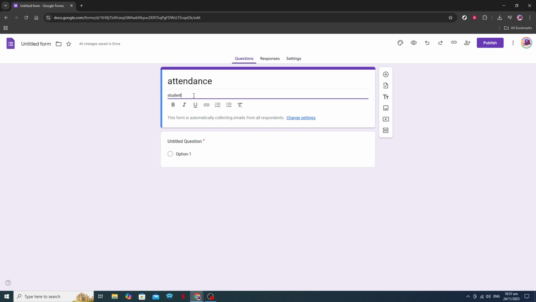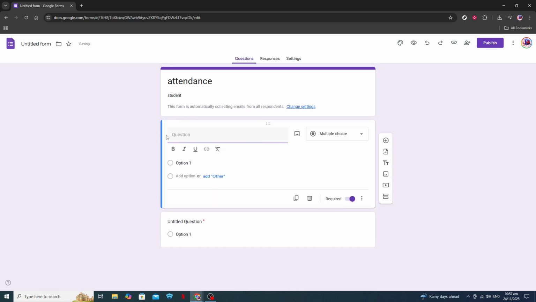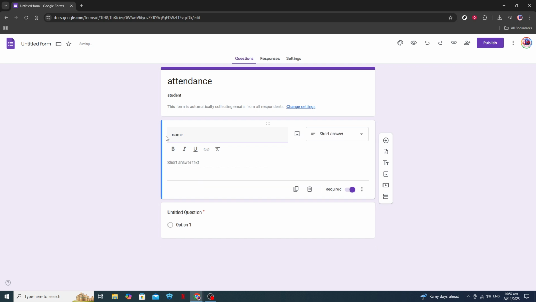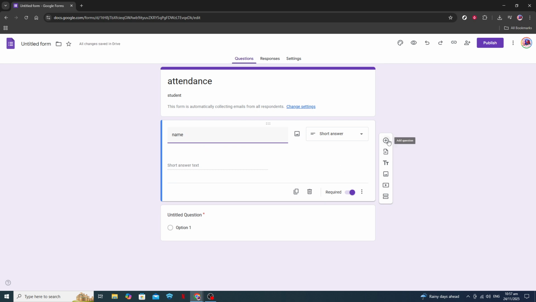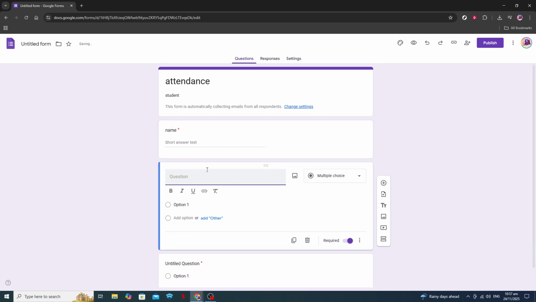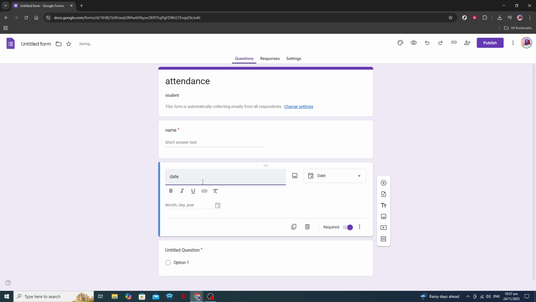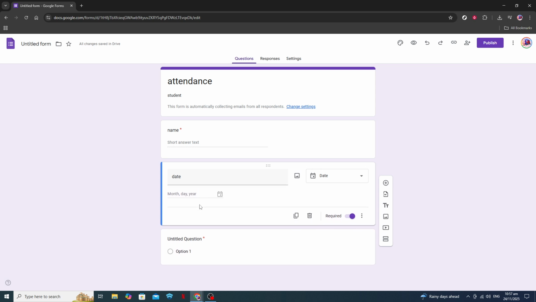Now, let's add the necessary fields. The first field you'll create should be for collecting names. You'll click on the default untitled question and type name here. Make sure this field is required by toggling the required button at the bottom. Next, you can add another field for the date, especially if it's for attendance purposes. Click the plus sign to add a new question and label it Date. This way, every time students fill out the form, they can specify which day they're attending or providing feedback for.